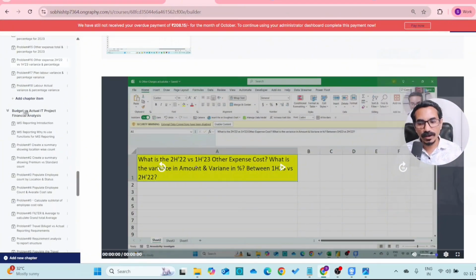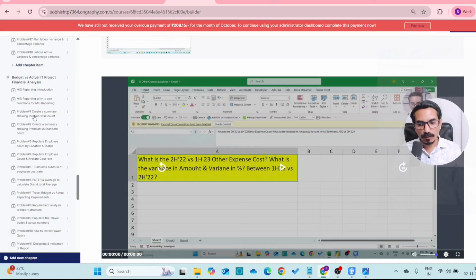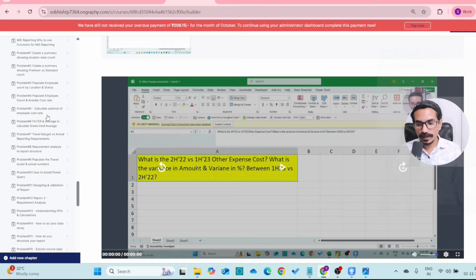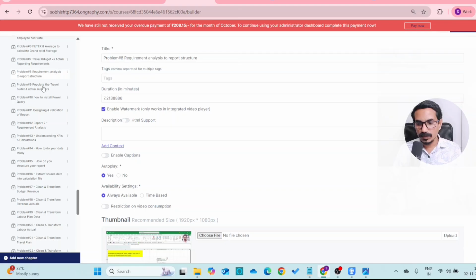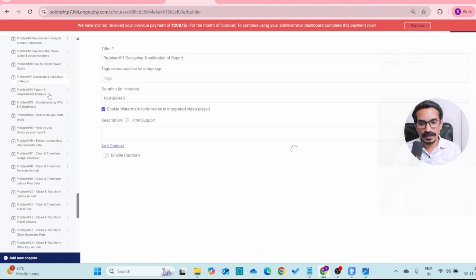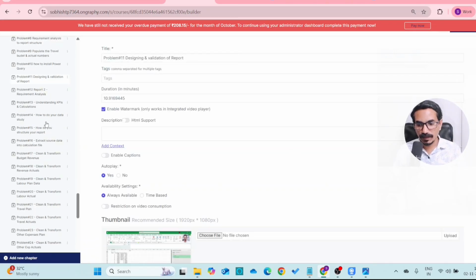And then we will build a budget versus actual IT project financial analysis. You will start learning how to approach an MIS report. If a manager asks you to build a report, what questions do you ask? How do you structure the report? Even if you are new to the role, you will be able to build any report step by step. So you will start with the MIS reporting introduction, and you will learn different approaches to MIS reporting. And then you will learn how to do the requirement analysis, and the designing and validation of the report. Let me show you here.